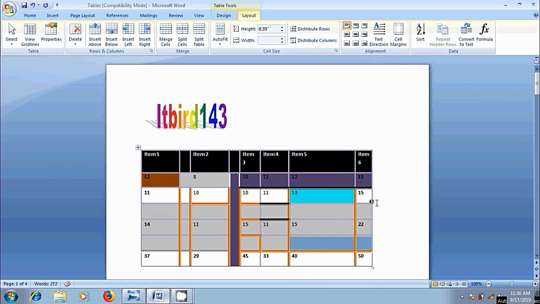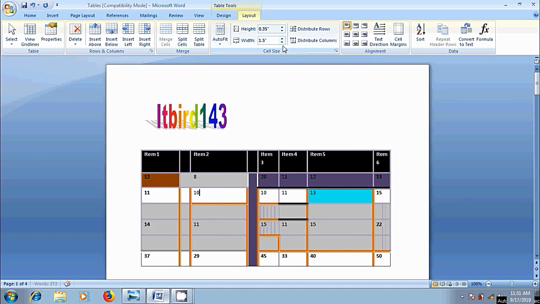Similarly, to change the width to a specific value, click any cell in a column, come to Layout tab, in Cell Size group, click on up and down arrows to change the column width.